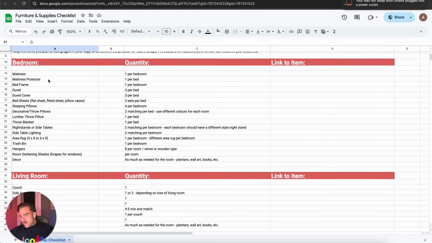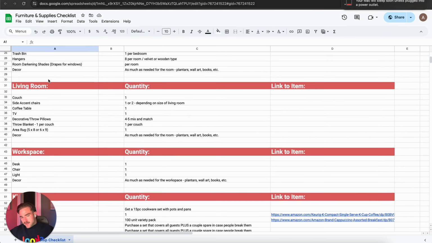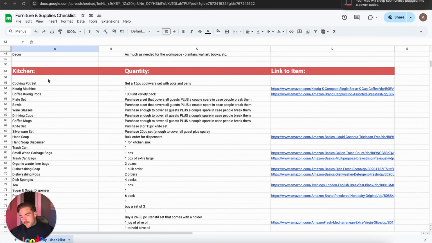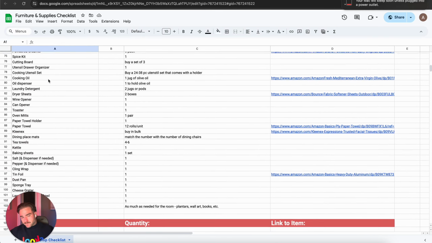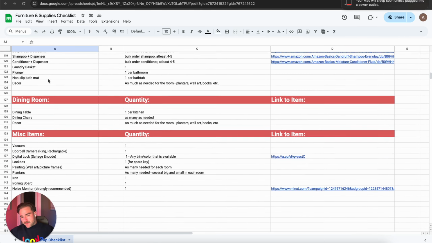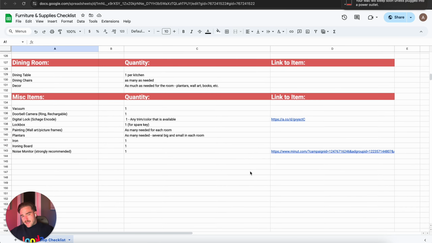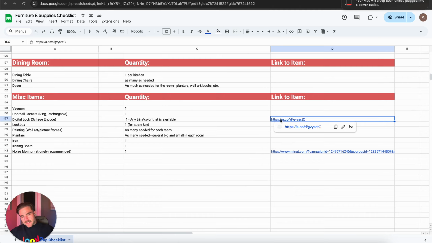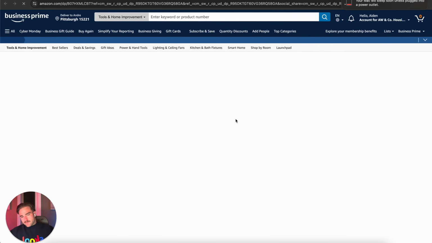The bedroom, all stuff there. Living room, workspace, kitchen, bathroom, dining room, and some miscellaneous items. I have some stuff here that I've used in the past. It's all for you.